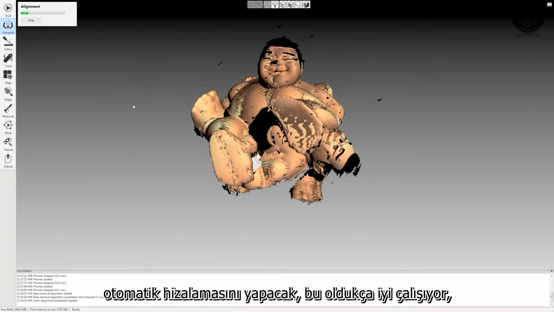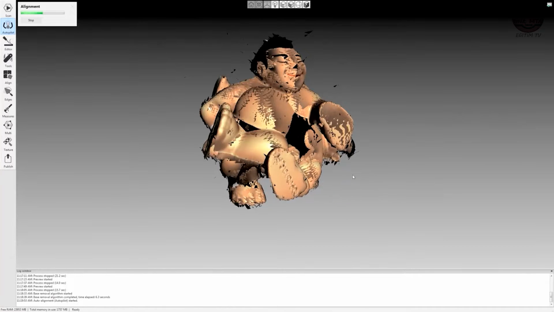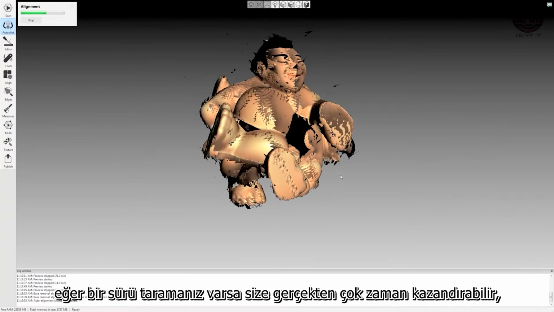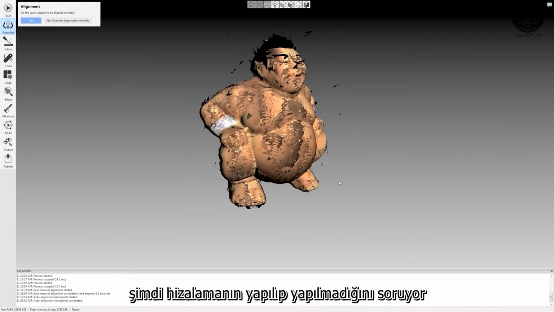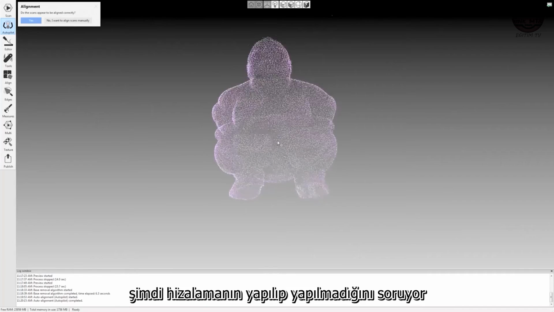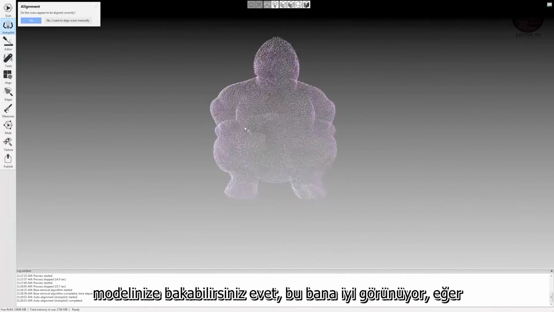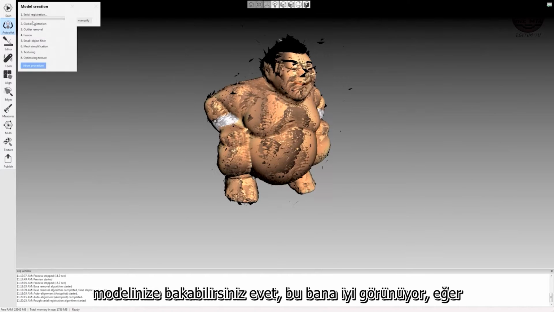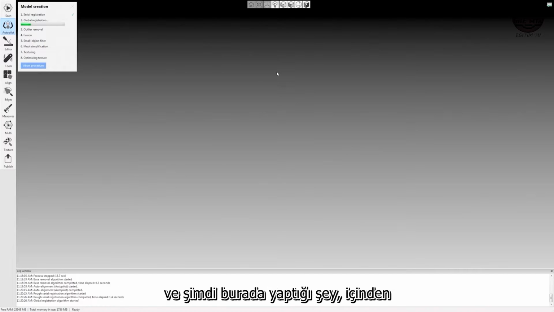And now it's going to do its auto alignment. And this works quite well. It can really save you a lot of time if you have a whole bunch of scans. Now it's asking, does the alignment look correct? And you can just look over your model. Yes, this looks good to me. If it didn't align properly, you would have the option to go in and manually align things.